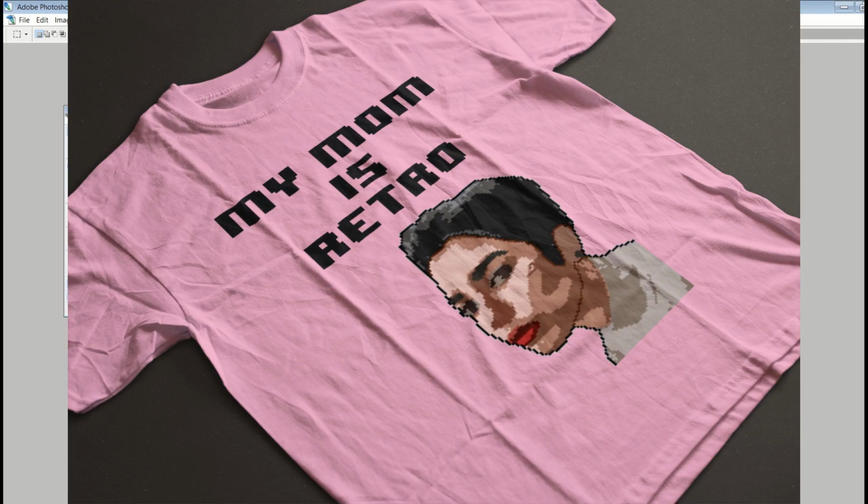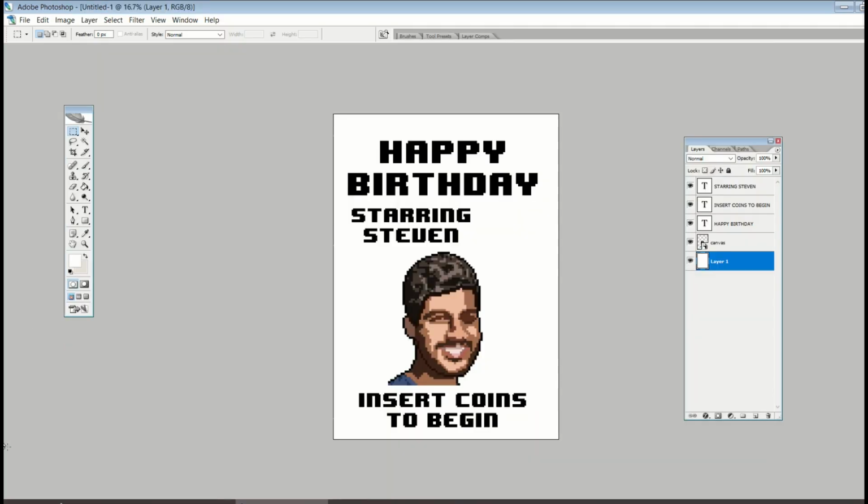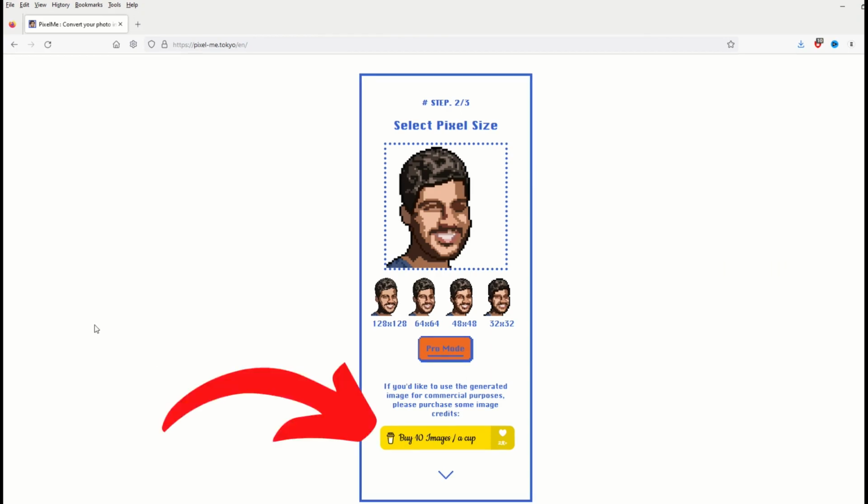You could make a t-shirt for this and just get one printed for somebody for a birthday gift. Again, you're not selling it. You could make a poster like the way I did. Hope you found that helpful. The website's really cool. If you want it for commercial use, then you do need to buy images, which is down here. You would just simply click buy 10 images, and it's a really cool feature.